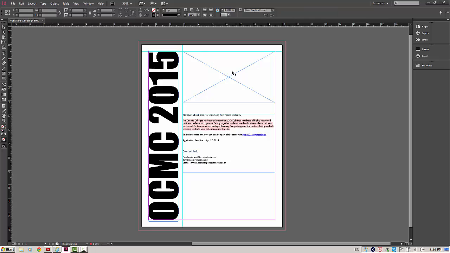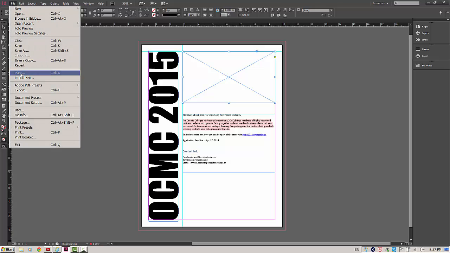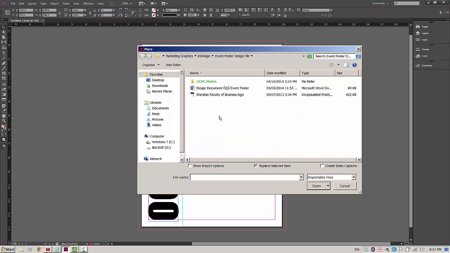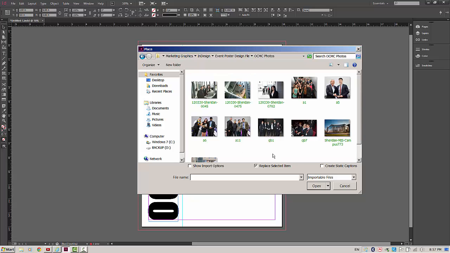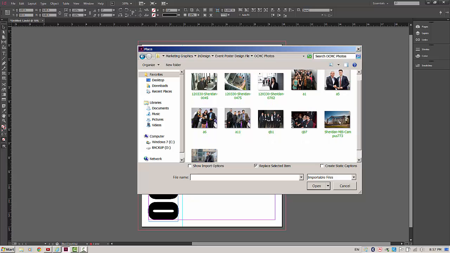Let's begin by placing something within this rectangle. So I'm going to go up here to File and click on Place. Now I'm going to go directly to the OCMC photos provided by my client. You'll have photos also provided by your client that you're going to want to use. I'm going to double click on that folder and I'm going to select an image. Let's just begin by selecting this image and I'm going to click Open.